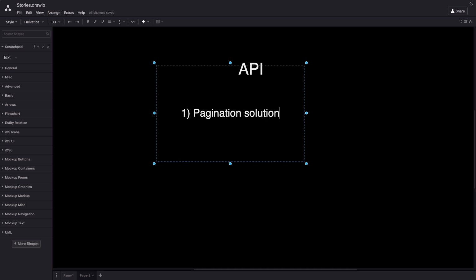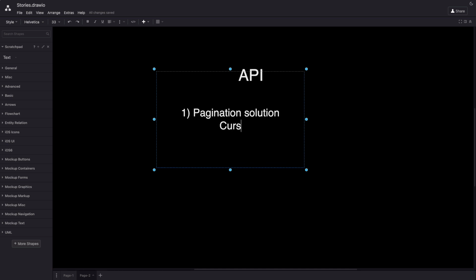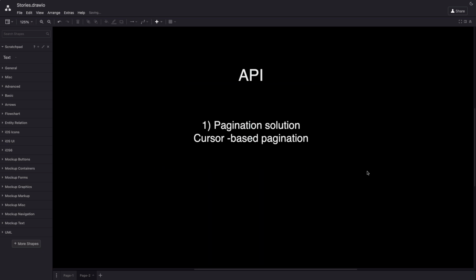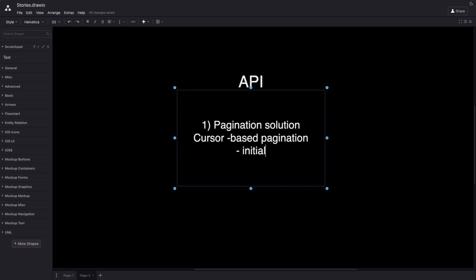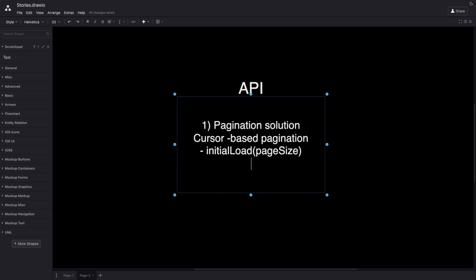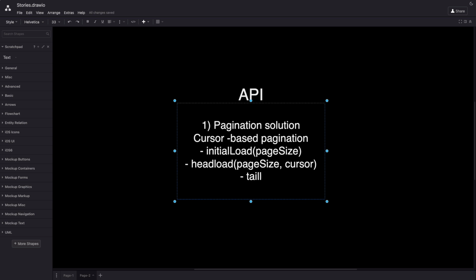For those who are interested in learning more about different types of pagination, check out my video about the Instagram newsfeed design. Alright, you have three possible cases: initial load, our first load of stories with no data; head load, loading newly posted stories with a page size and a cursor as parameters; and tail load, loading older stories with a page size and cursor as parameters.